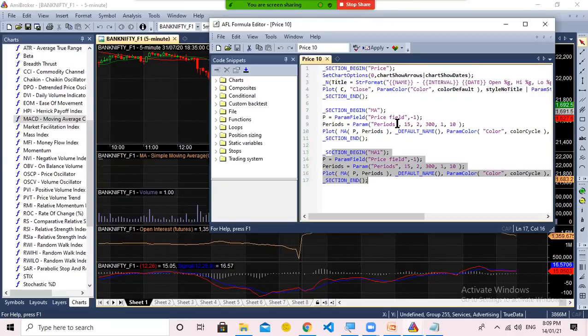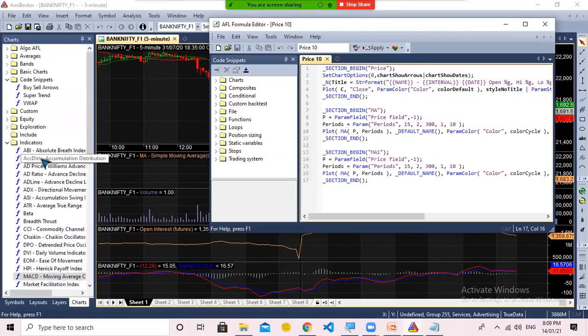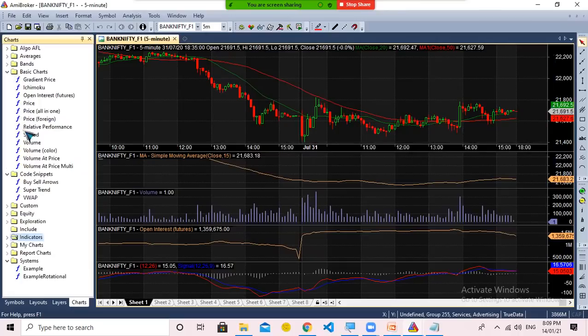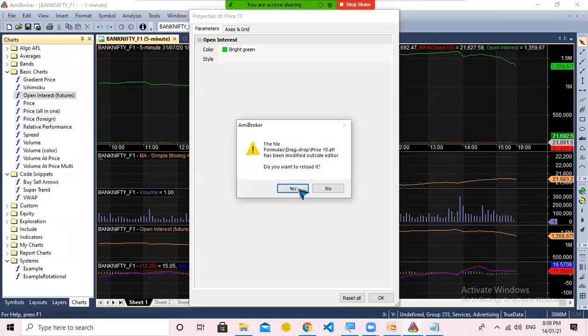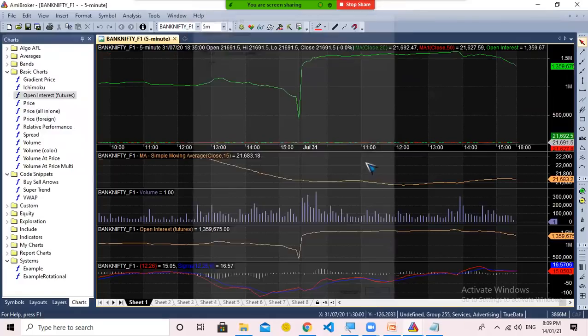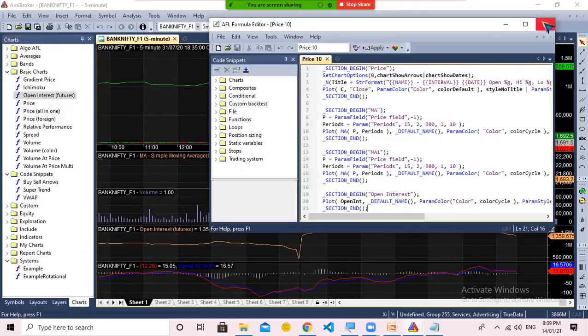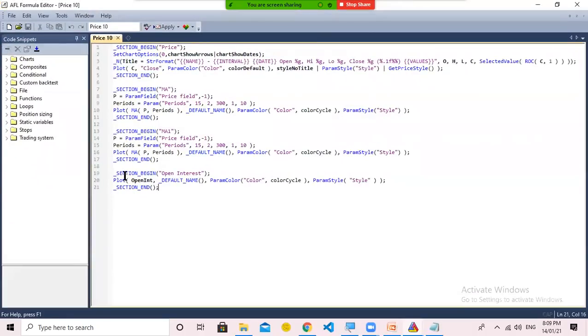So in order to add volume or open interest to our chart code also, we have to add it. Let's say I want to add open interest. So I go to basic chart and open interest, drag and drop. Yes, and OK. Now if I open the edit formula, you can see that the code of open interest is also added in my price code.